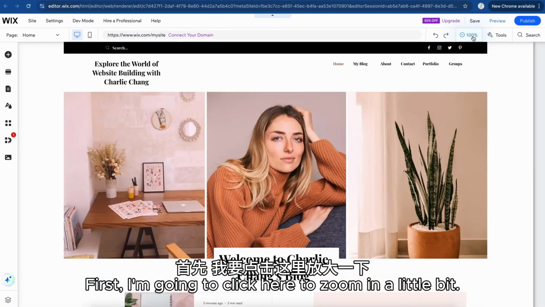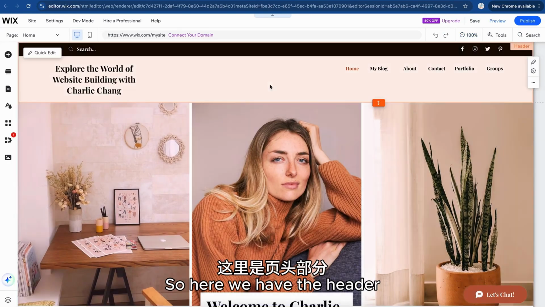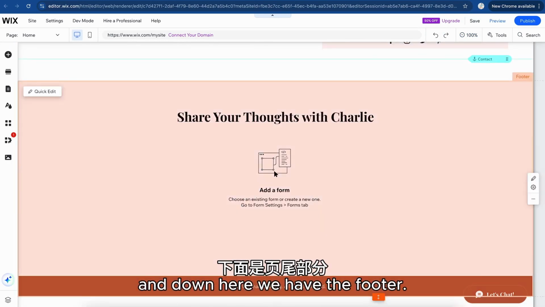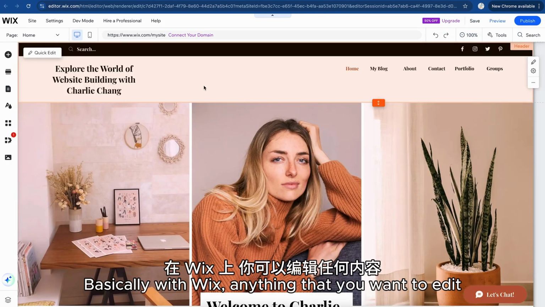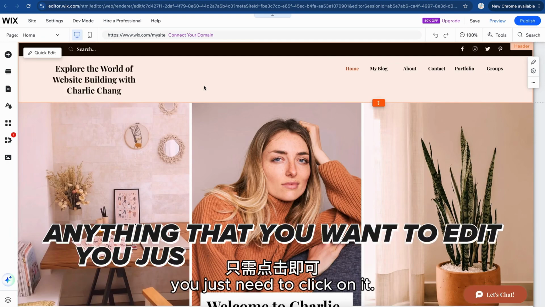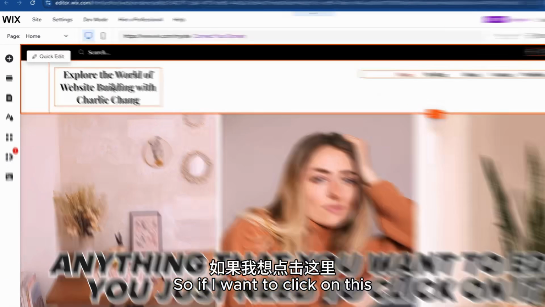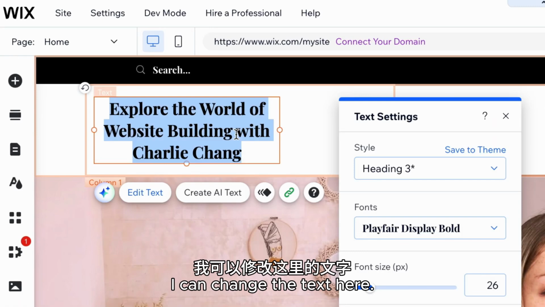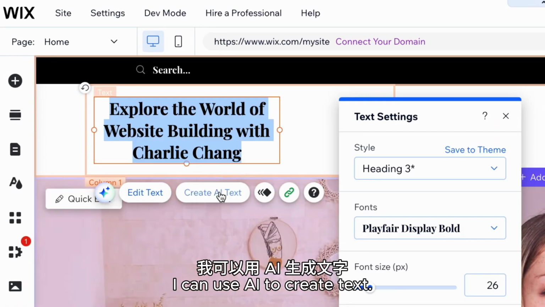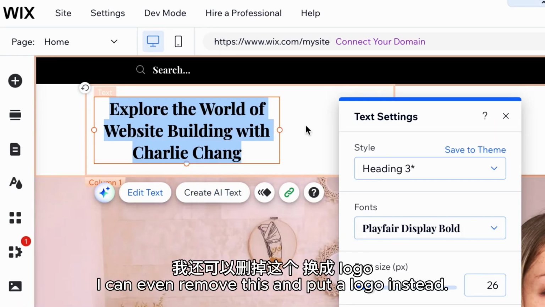First, I'm going to click here to zoom in a little bit. So here we have the header, and down here we have the footer. Basically with Wix, anything that you want to edit, you just need to click on it. So if I want to click on this, I can change the text here. I can use AI to create text. I can even remove this and put a logo instead.